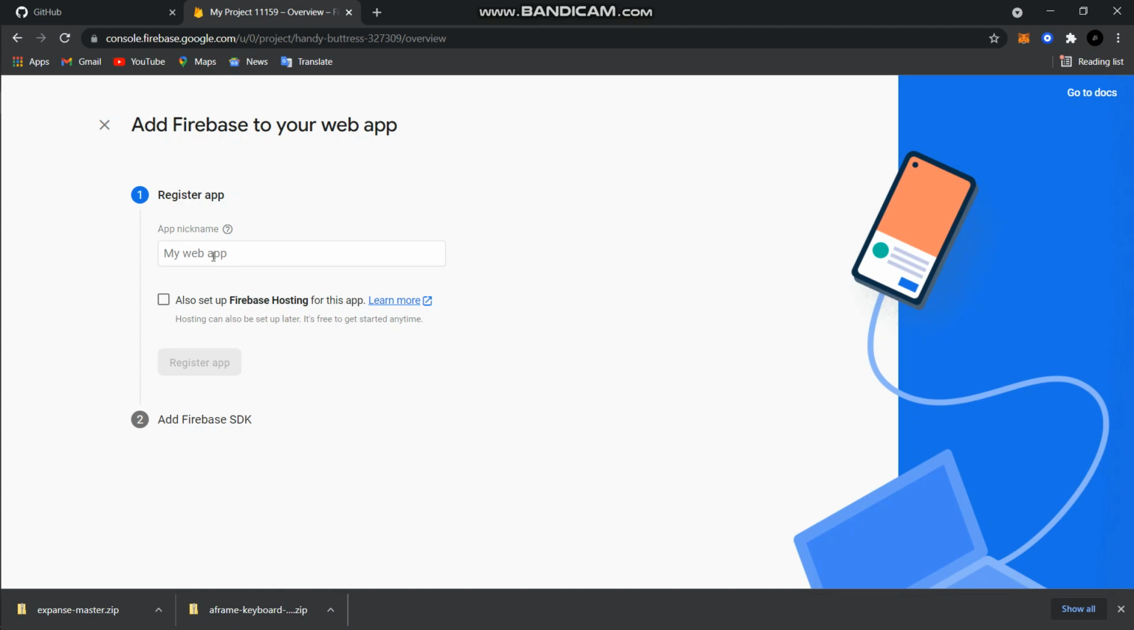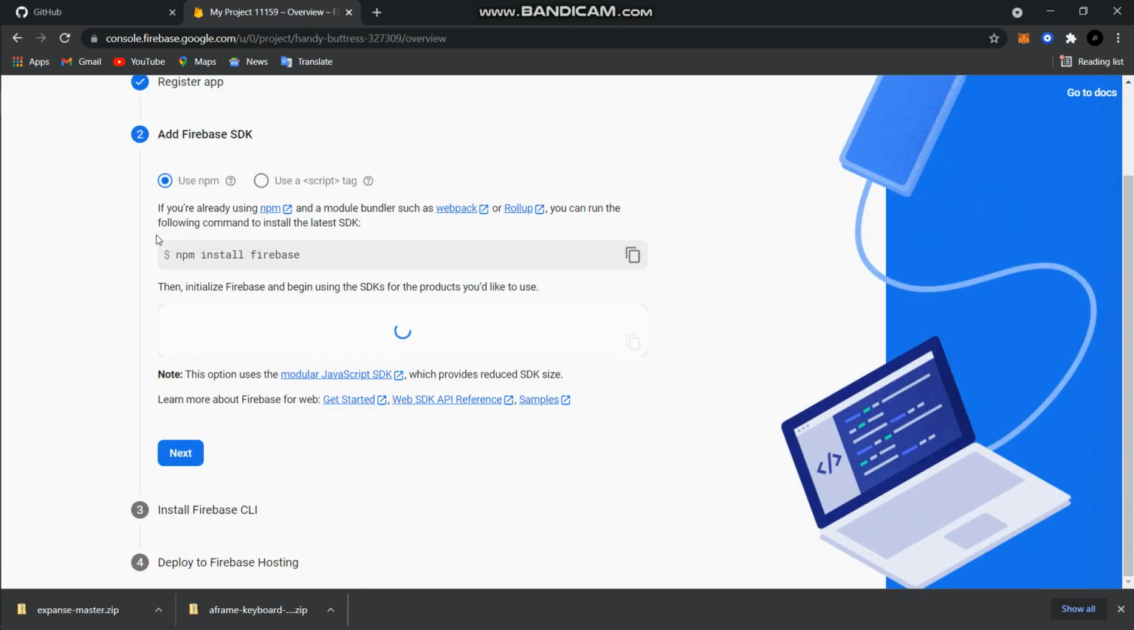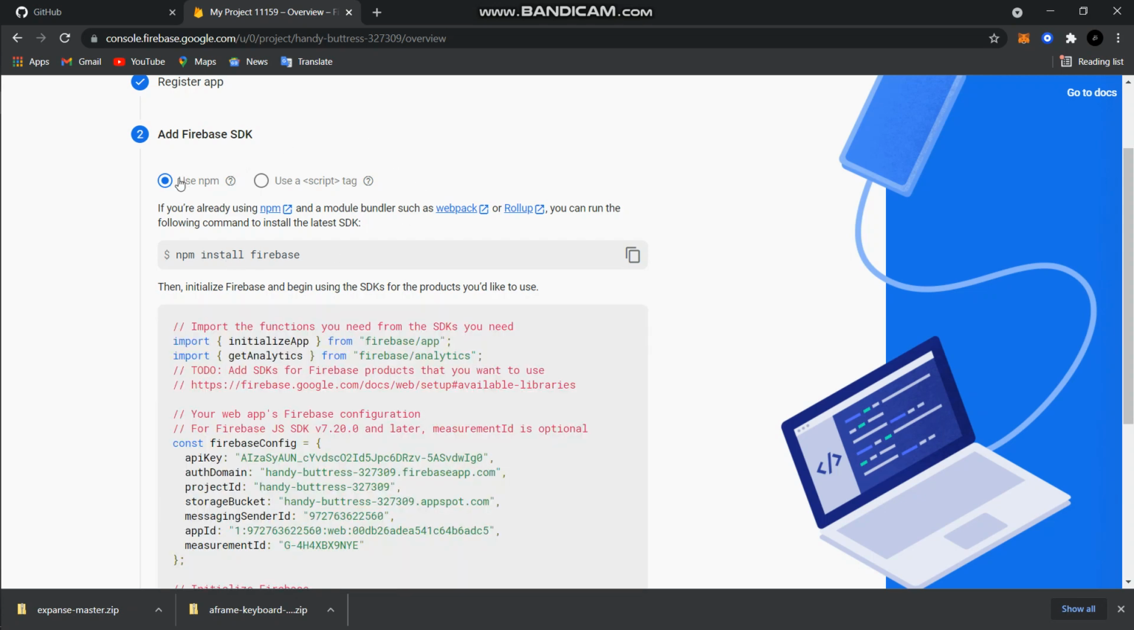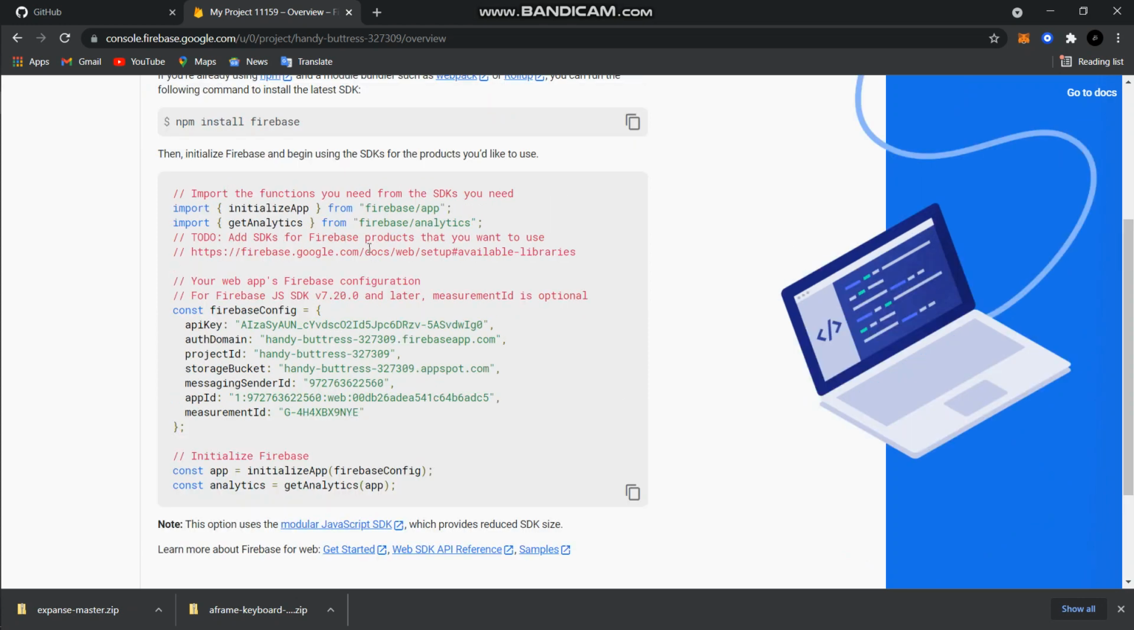So what you do is put your app name here. You can say user one, then add Firebase hosting, and this will automatically register the app. This can be changed later on. So you see that stuff I talked about, you install Firebase using npm, then automatically they give you the entire code to use.